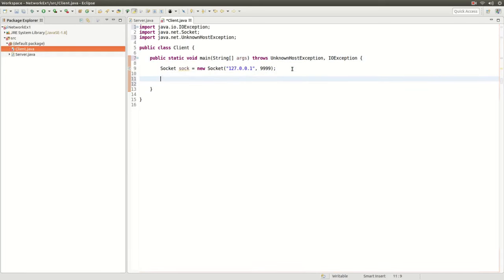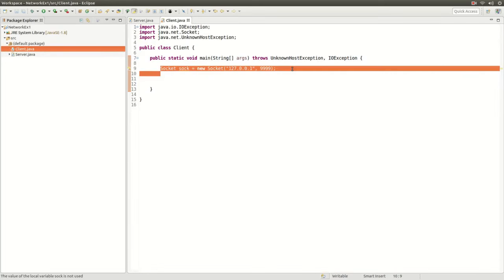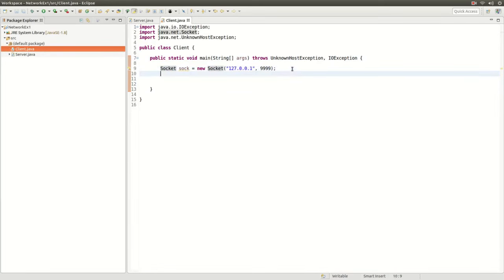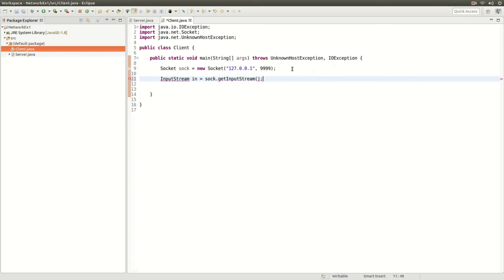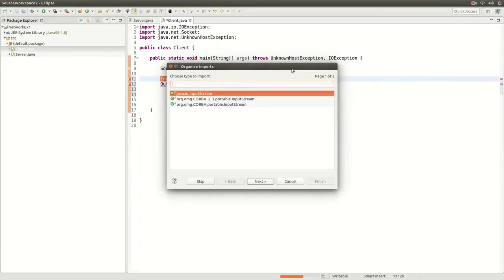Once the connection is established, you'll get a socket which can be used for communication. Now again, the reverse side of it. Let's take an input stream equal to socket.getInputStream, and this is used to read the data sent by the server. And an output stream, socket.getOutputStream, which is used to write some data to the server. Let's import those classes.